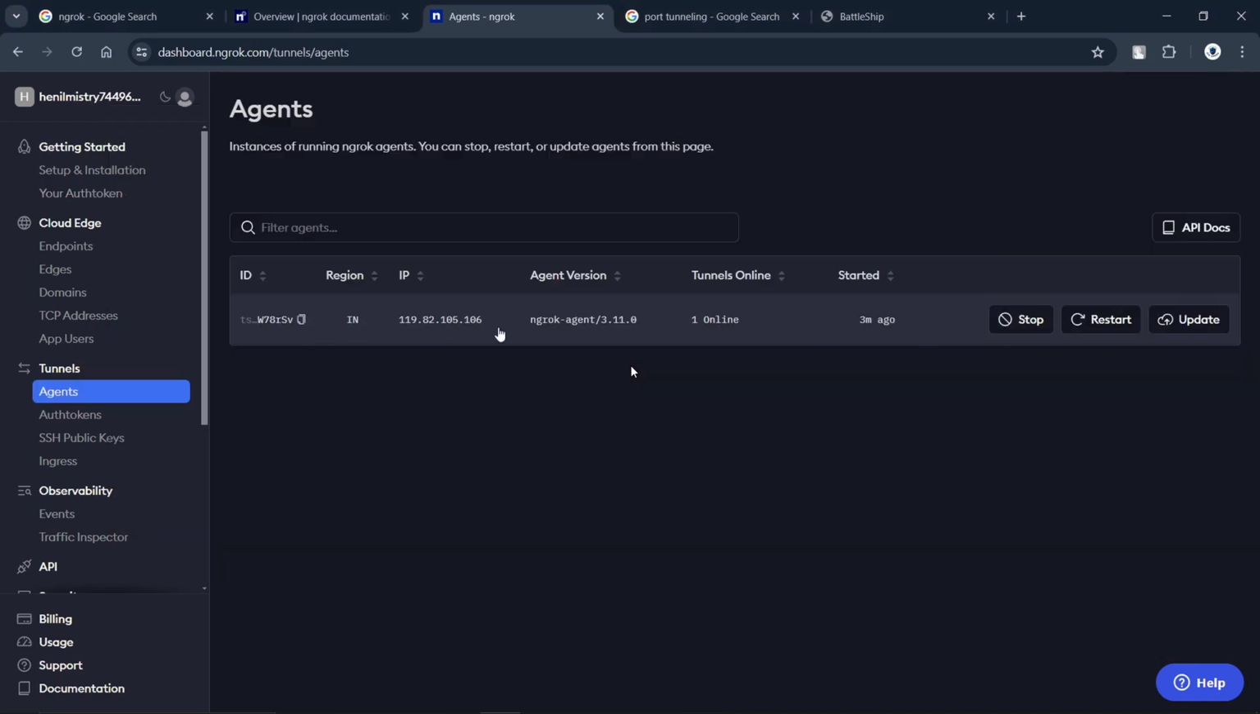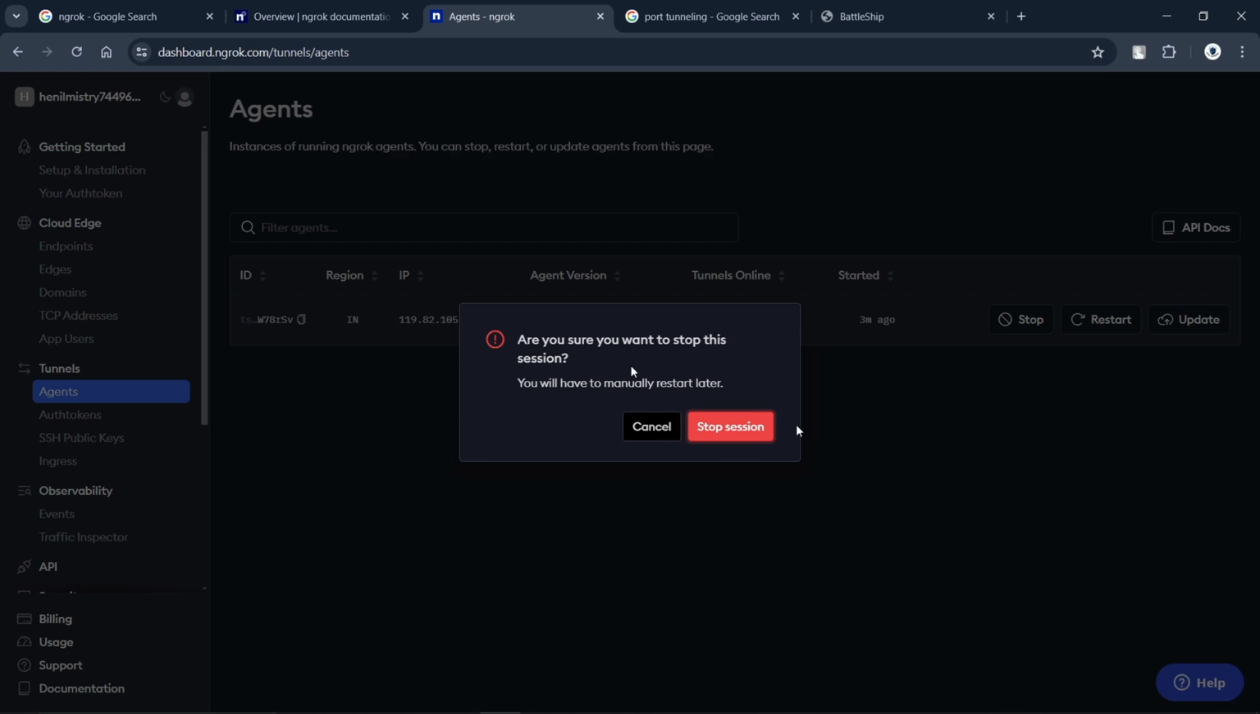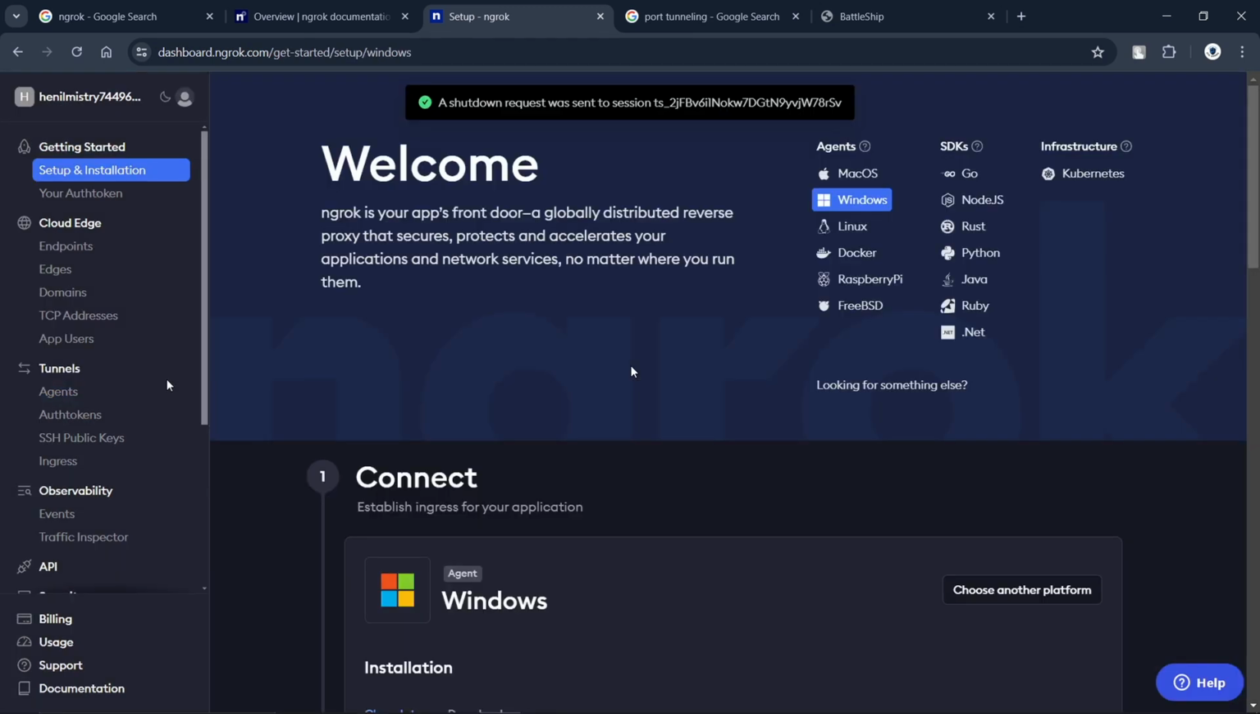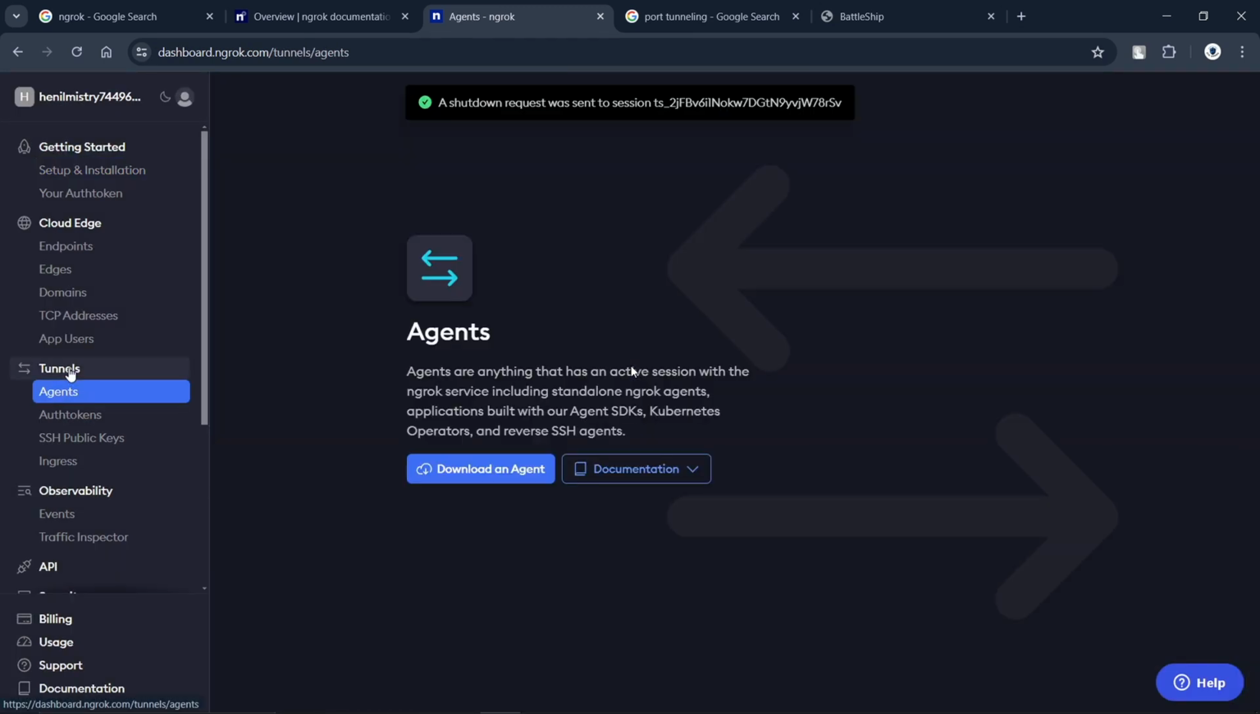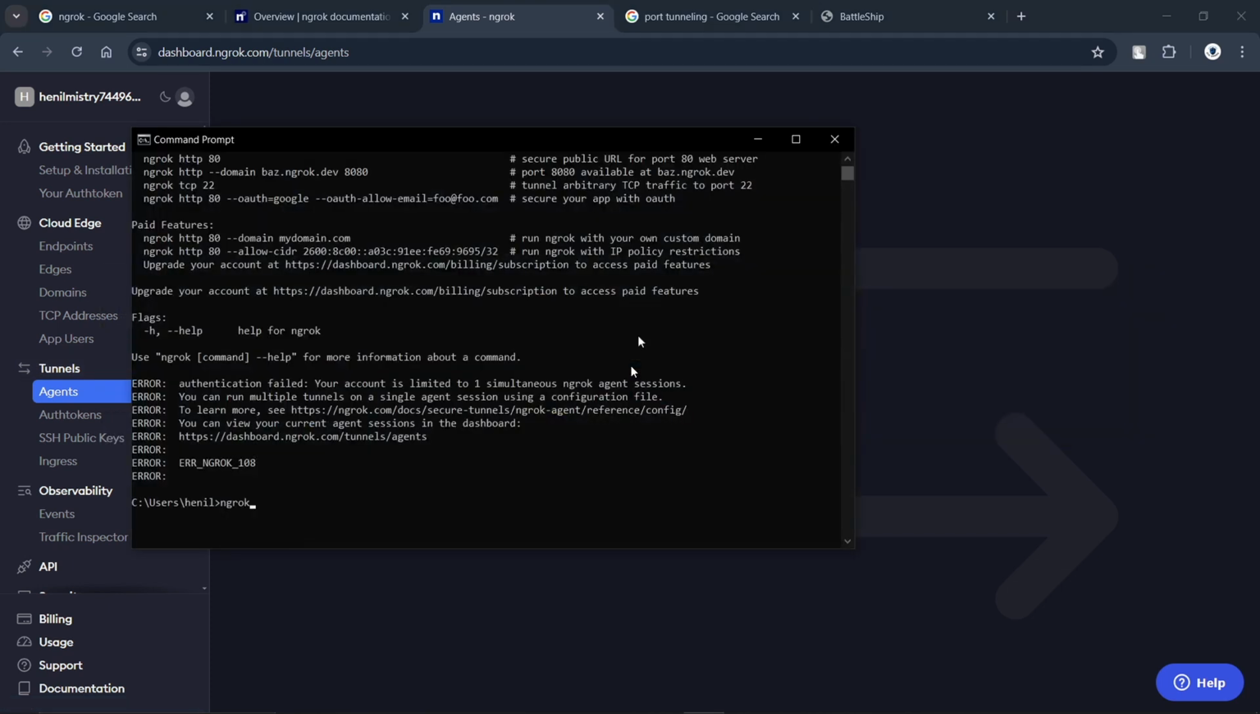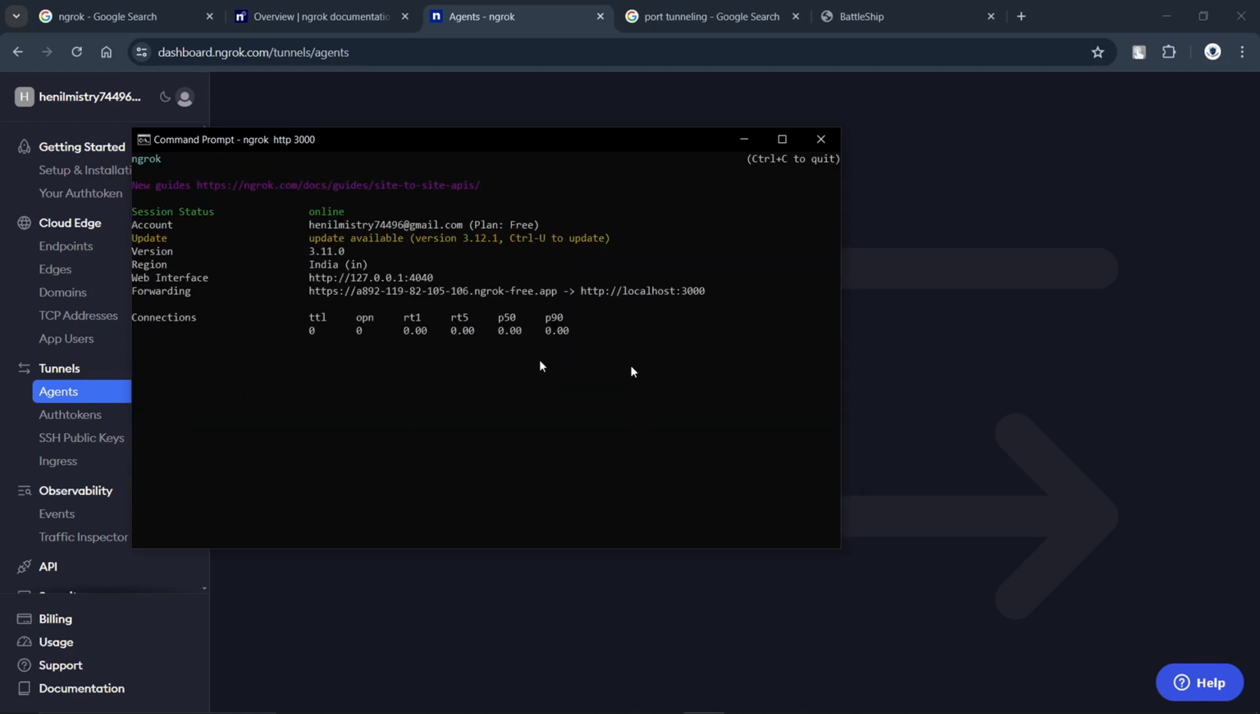You can see this is the current tunnel that is currently on. If I just stop the session, there would be no tunnels. And if I just now try 3000, yeah, you can see, can you see this?